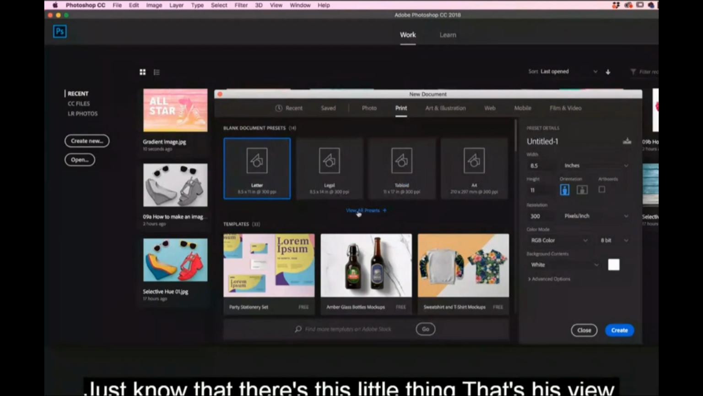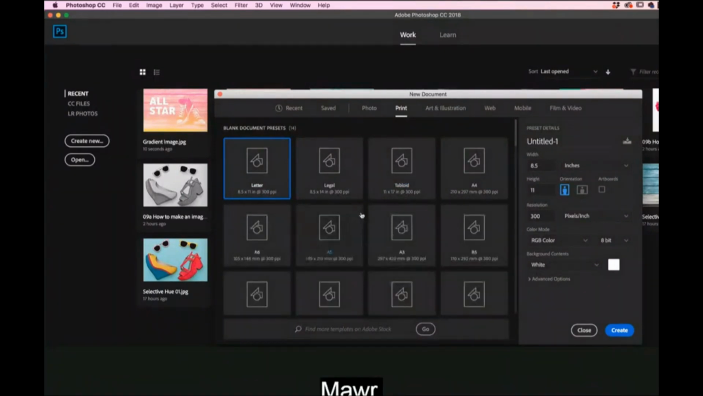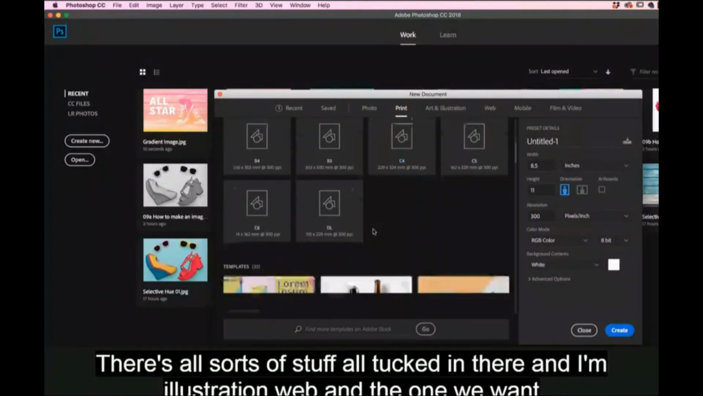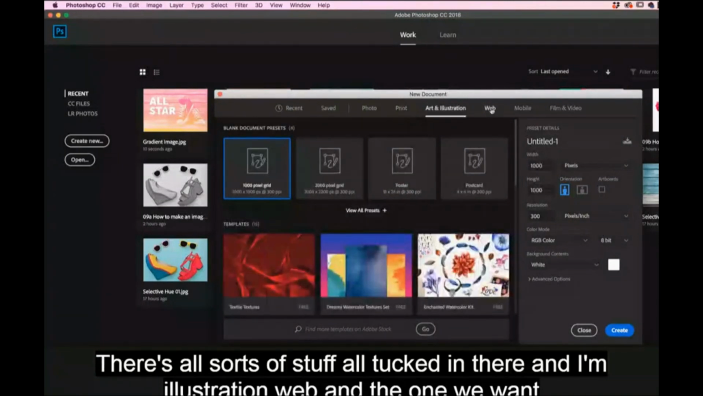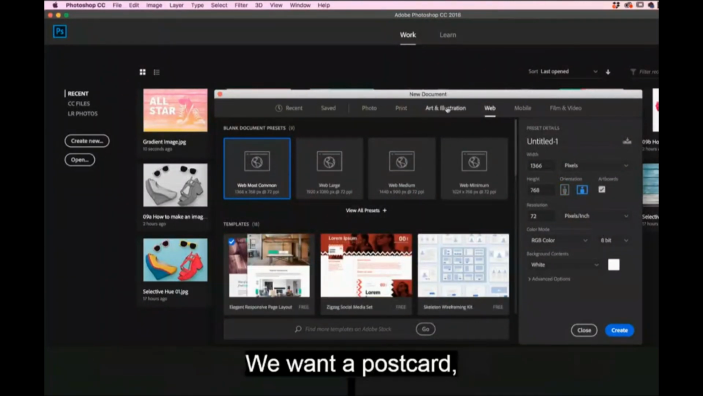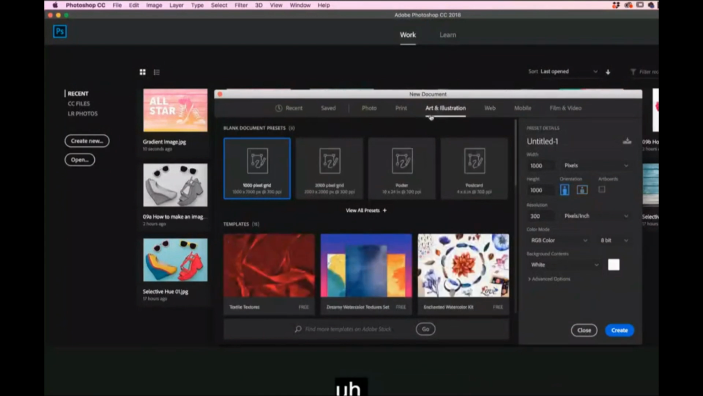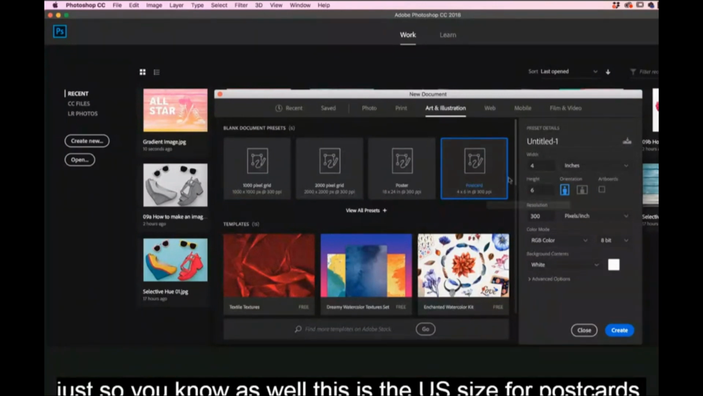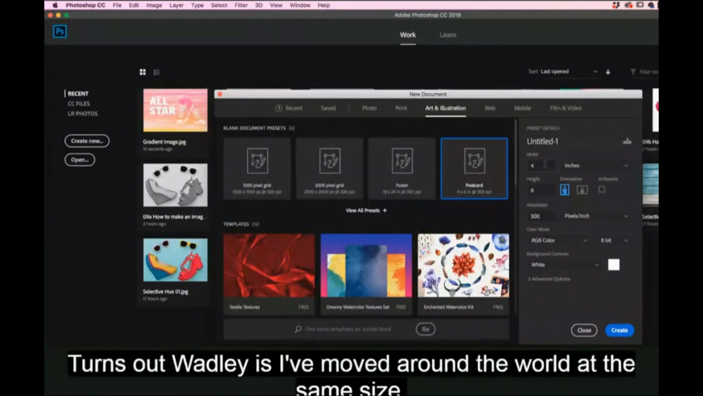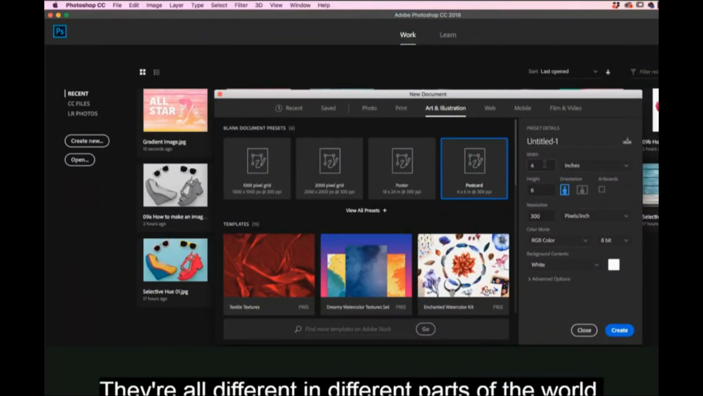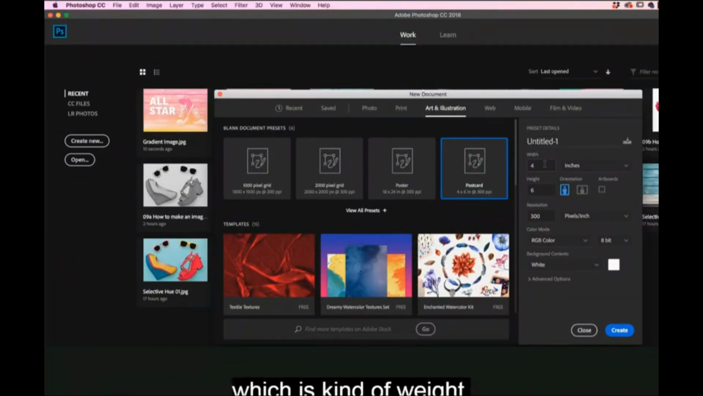Just know that there's this little thing that says View More, because there's all sorts of stuff tucked in there. Art and Illustration, Web. And the one we want, a postcard, is hidden under Art and Illustration. You can see it there. Click on it. Just so you know, this is the US size for postcards. Postcards, turns out weirdly, as I've moved around the world, aren't the same size, like business cards. They're all different in different parts of the world, which is kind of weird. But anyway, 4 inches by 6 inches. I want mine to be landscape.